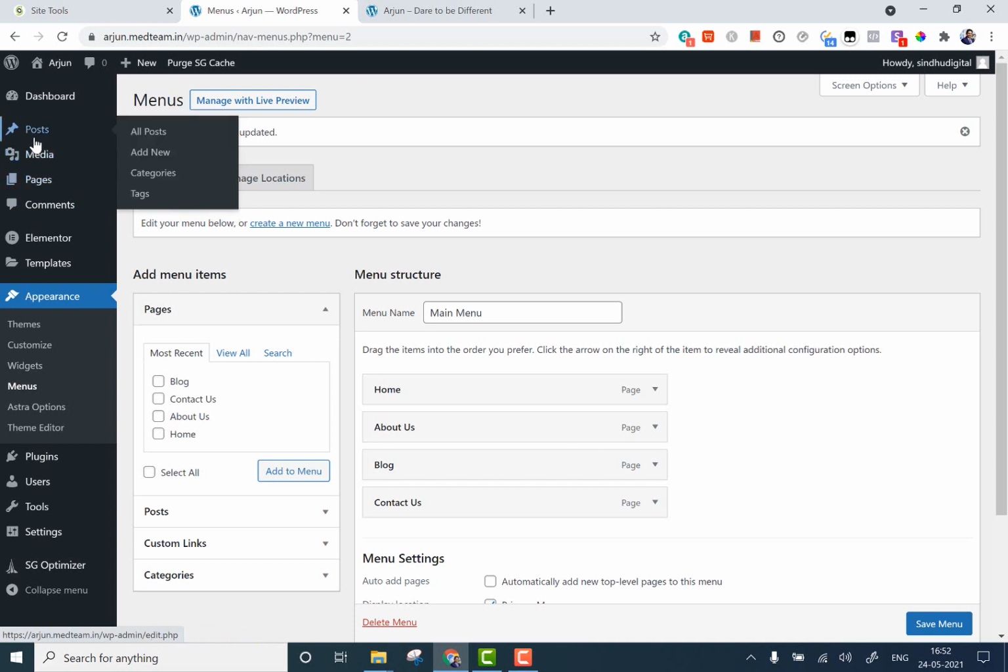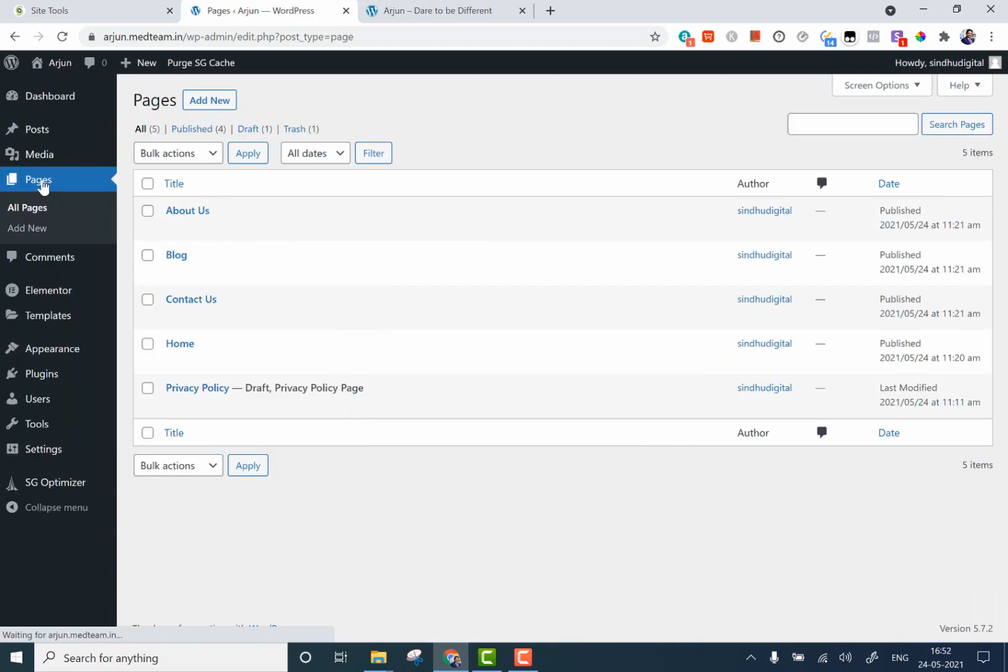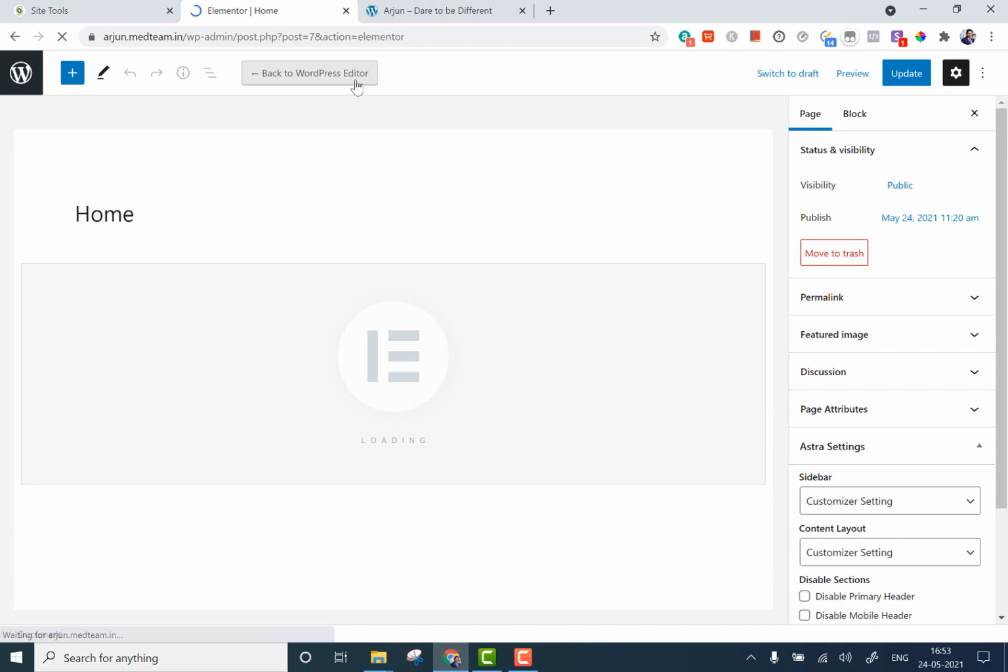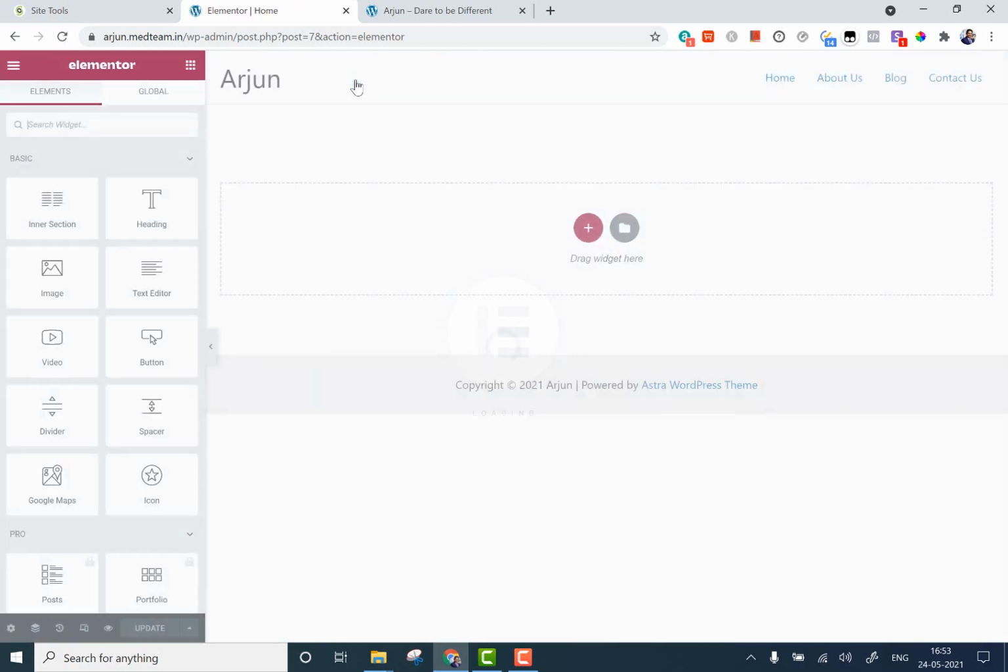So now let's go to our home page. In the page section, let's go to our home page. We'll click on edit. So now let's design our first page. I click on edit, right? So this is how the designer or editor would look.